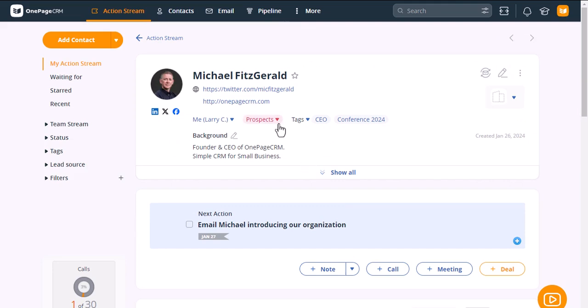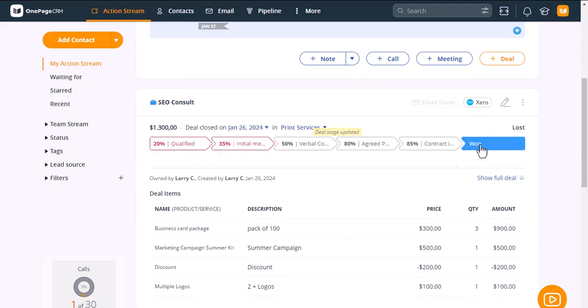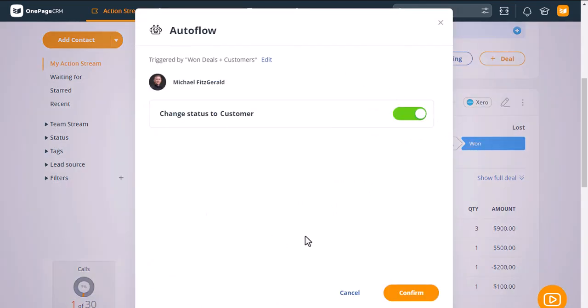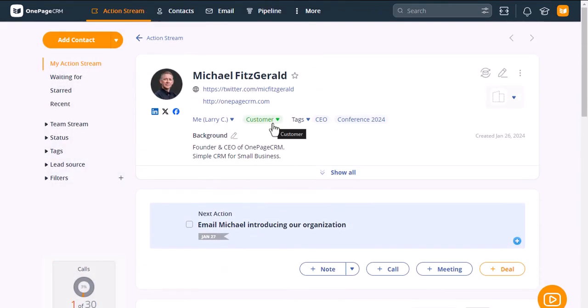It's perfect. He's currently a prospect. His deal is now 1. And if I click on 1, then my AutoFlow is confirmed. The only thing that I have to do is to confirm, and then Michael is changed into being a customer. So AutoFlows, I'd recommend using them. Very useful when it comes to managing automated workflows.